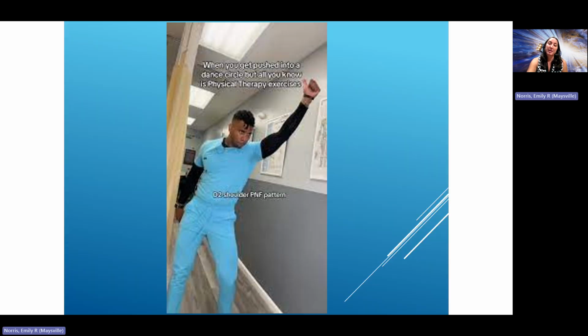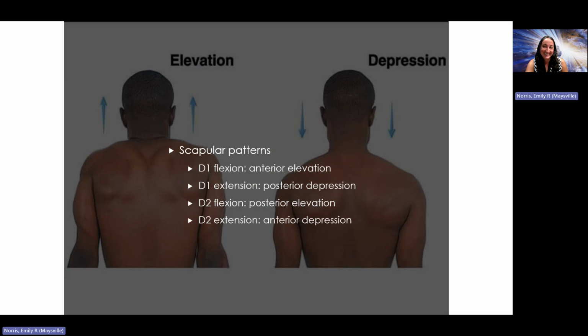This is just a cute little meme about if you're asked to join a dance circle, but all you know is PT moves. So he's doing D2, and it says it's got you looking like John Travolta. So you might want to remember this next time you're in a dance circle.